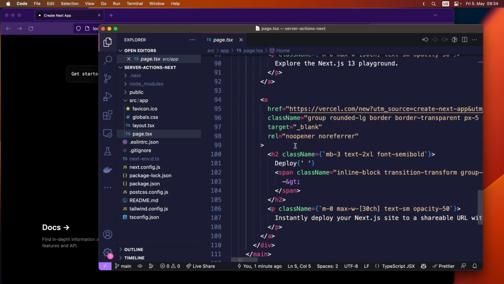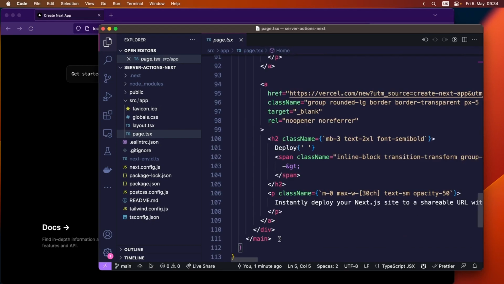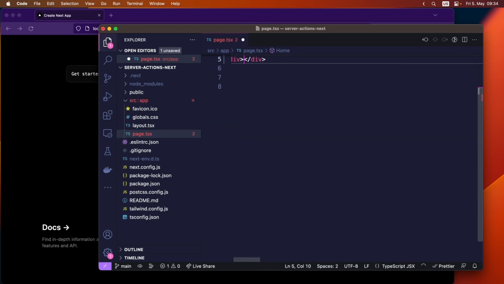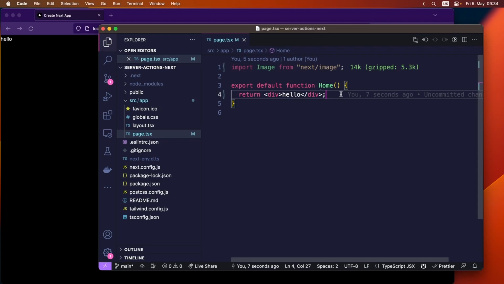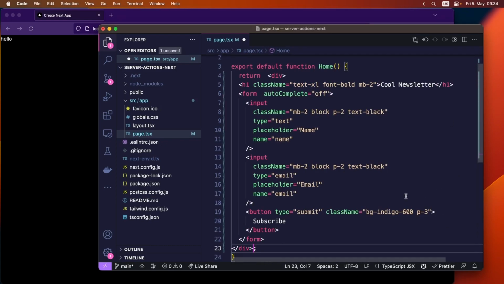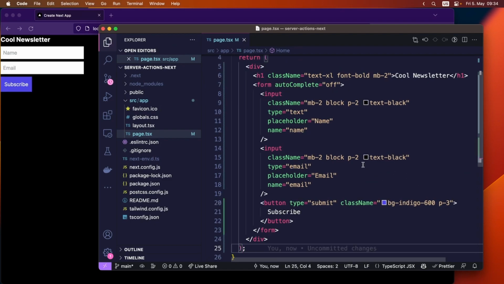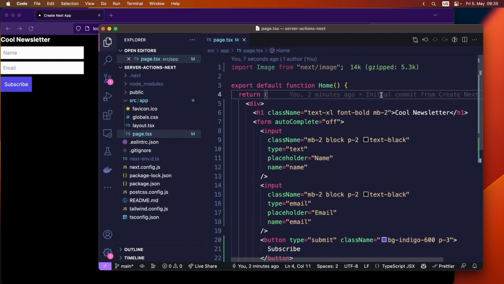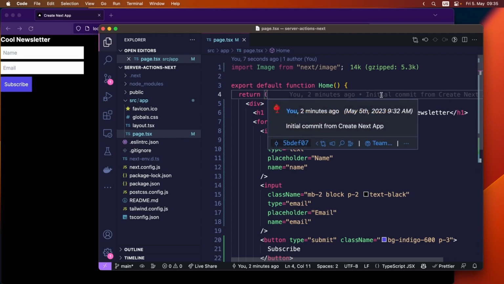And we're going to remove all of that. And first, we'll replace it with a simple hello. Okay, that works. And the next thing we're going to do is use some kind of newsletter subscription form, which I've prepared. Let me quickly paste that in here. And here we go. We have two input fields and a submit button. And that's basically it. There's no logic behind it yet. It's all plain HTML with Tailwind.